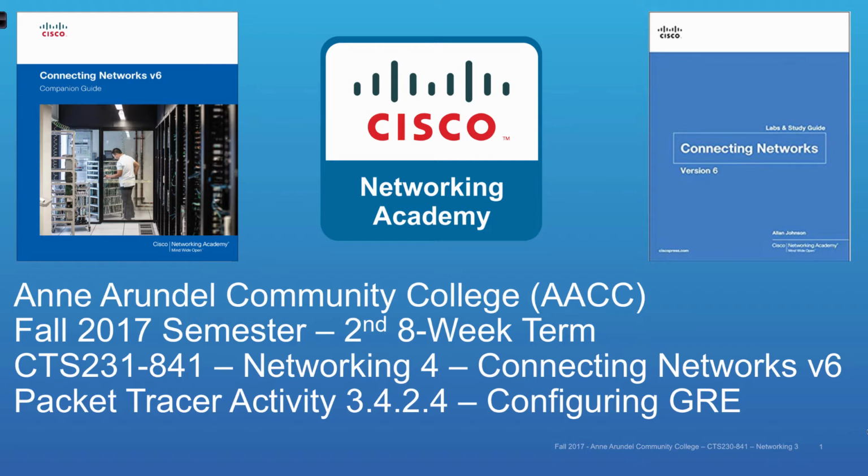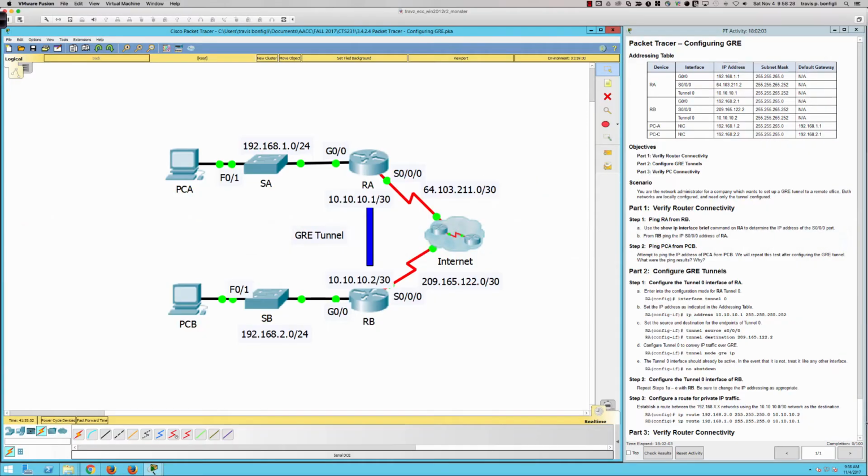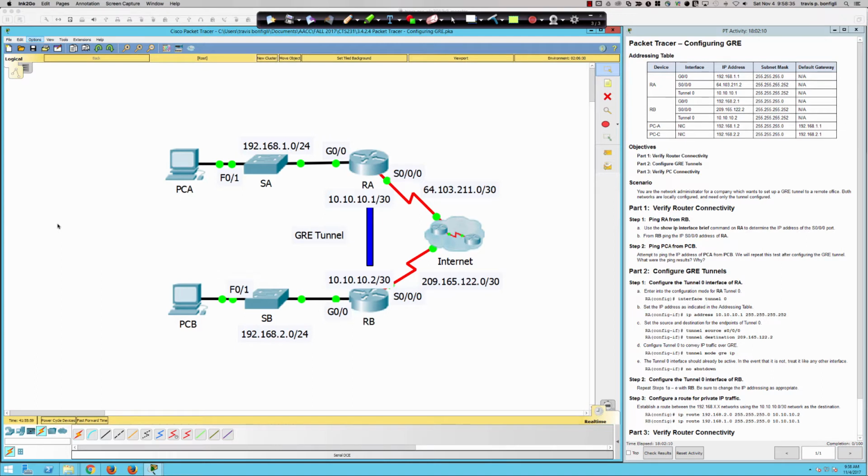This is the Networking 4, or the Cisco Networking Academy Connecting Networks V6 course, and this morning's Packet Tracer tutorial and solution set is going to be on Packet Tracer Activity 3.4.2.4, where we're going to take our first look at configuring generic routing encapsulation. We're going to see how we can create some virtual tunnel interfaces over which we can tunnel, or encapsulate, different types of traffic. This is a fantastic activity to ease us into GRE and how GRE specifically is going to work.